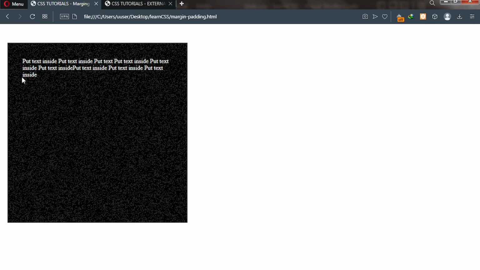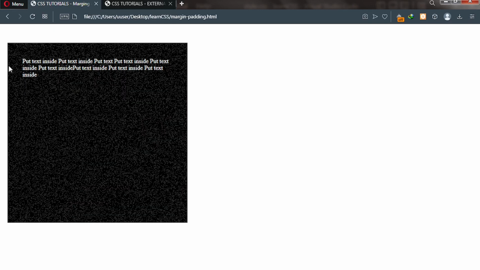reload, and you can see that there is some space applied, and now we have space between our main text and our border. You can see that. So this space is 40. On top we have 40. That space between the text and the main border of the whole div, the whole container, this space is what we call padding. Very, very simple.